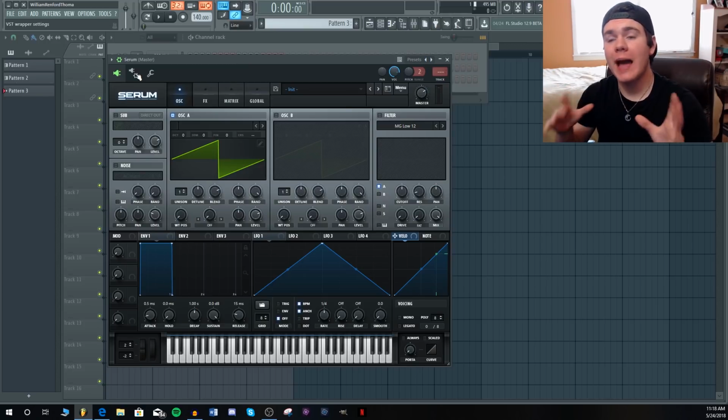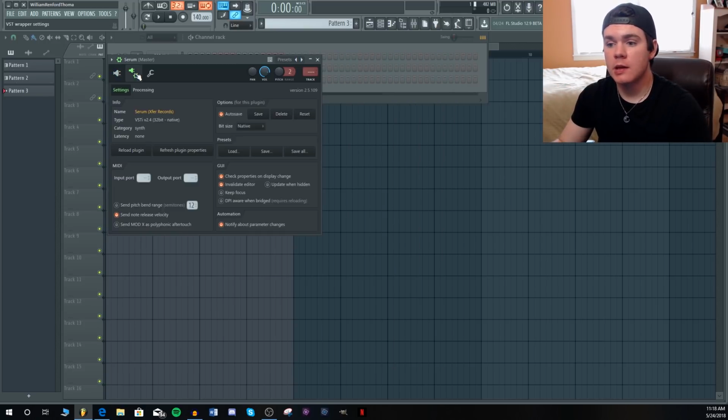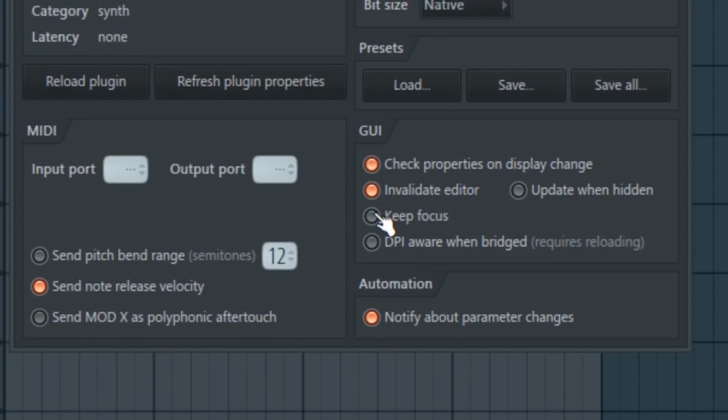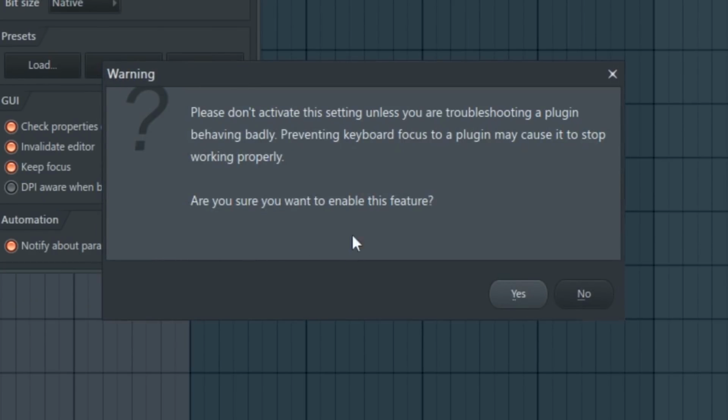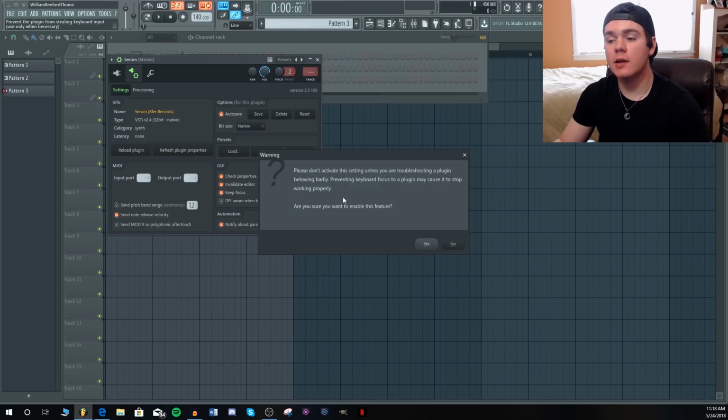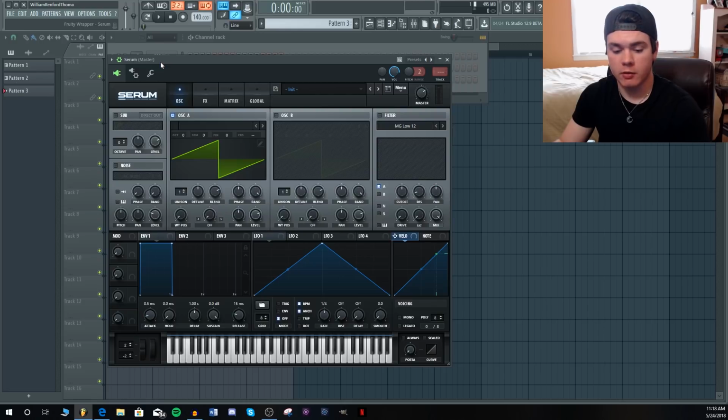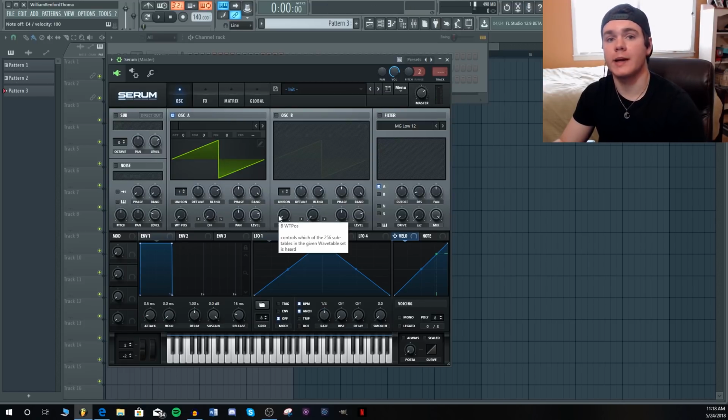Now the way to keep that from happening is to go into the settings and hit Keep Keyboard Focus. Now when you hit that, this comes up. I do not know exactly what this means. If you get problems from doing this, then I'm sorry, it's never happened to me before, but all I do is I just hit yes, and then when I'm playing around, I can mess around with stuff and still play on my typing keyboard.